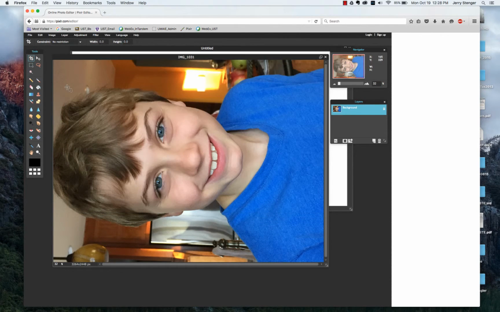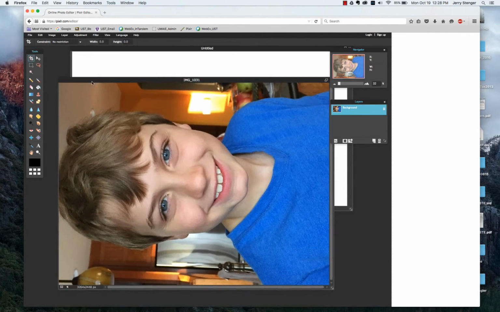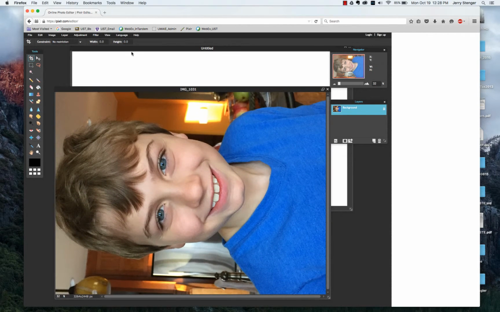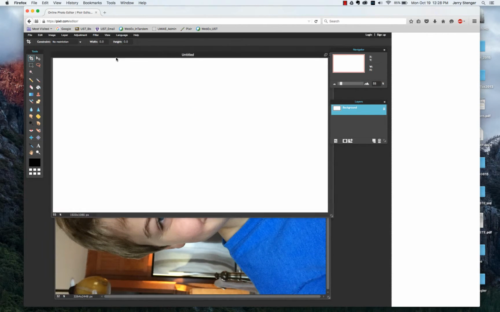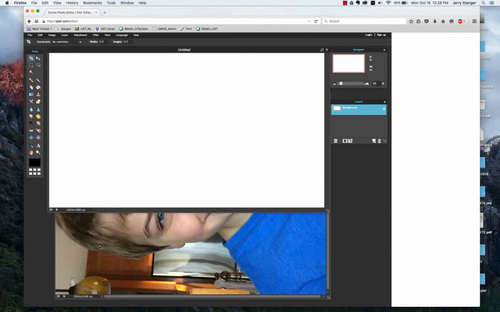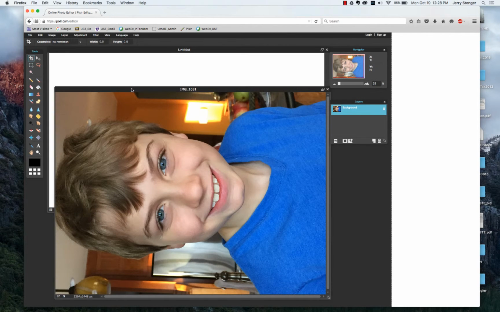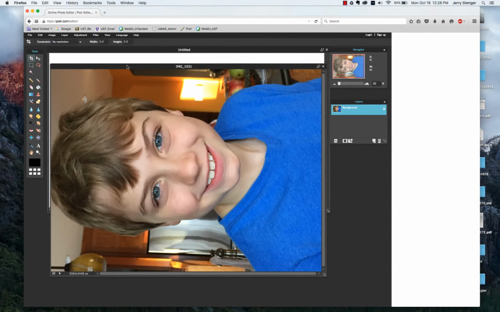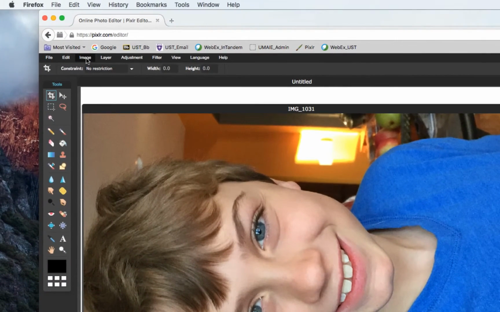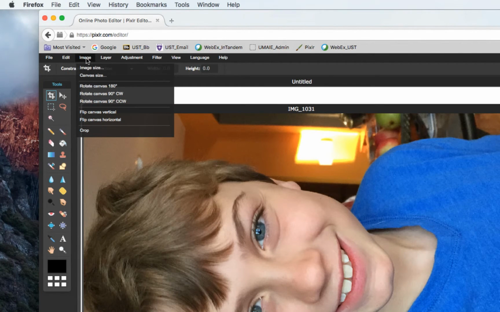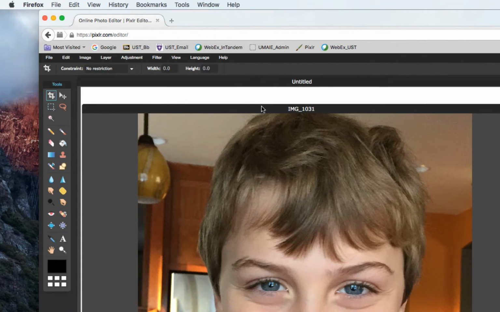What you'll have on the screen here is two separate windows. I've got the image of my son displayed, and then behind it is what the finished product will be once we're done working on it. If I go to the image of my son here, I'll just rotate this now so that you can see how that's done and how it's easier for us to view. I'm going to go to the Image menu in the upper left corner, and I'm going to select Rotate Canvas 90 degrees clockwise. And when I do that, it now flips the image.